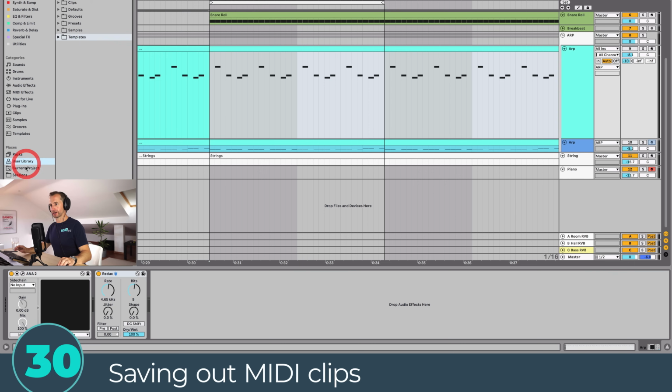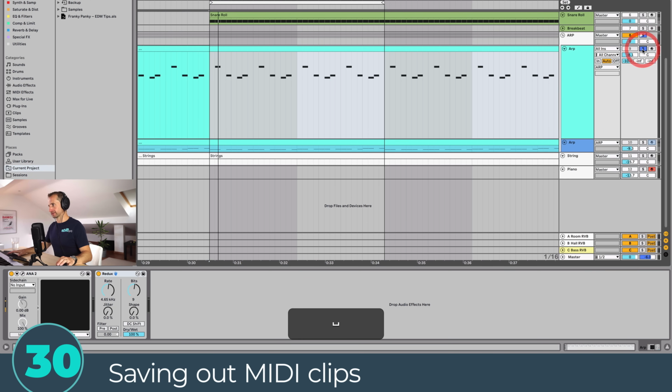Okay, the next pro tip is saving out MIDI clips. Now, if you go into your current project folder in your browser here and you say you like this ARP sound, then you can just drag the MIDI clip over into the browser and then name it as you want. Let's call it ARP sound.